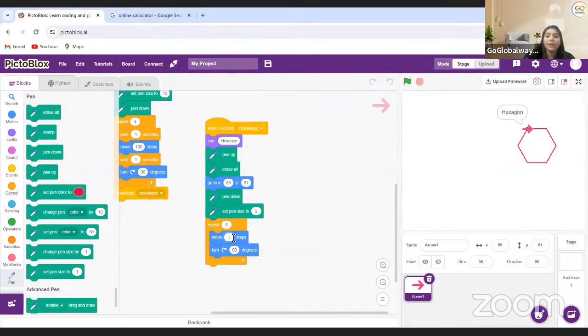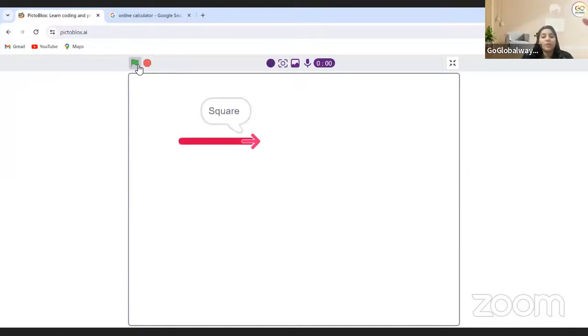I will change the parameter of the hexagon to 20. If I run, see, this is 20. See, on the big screen. First, it made a square.